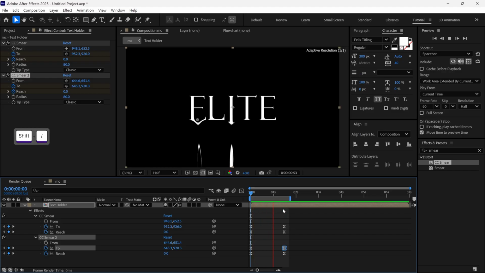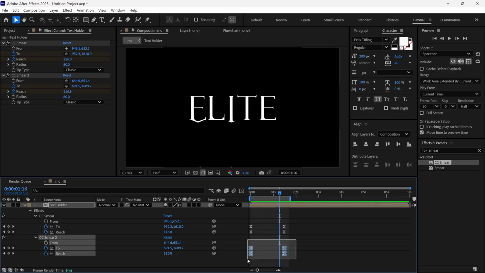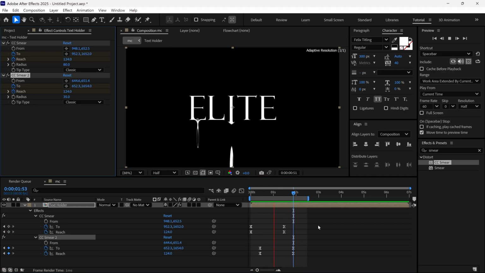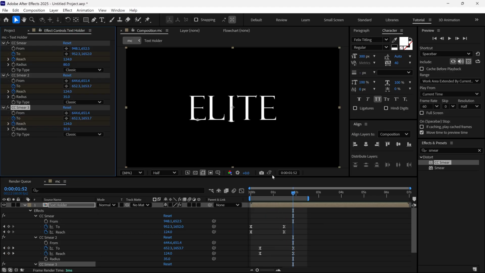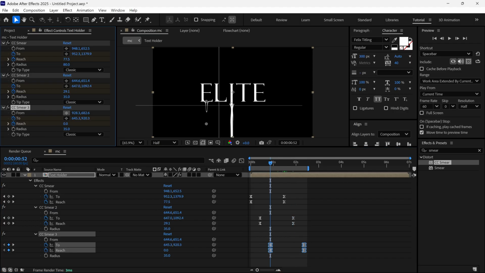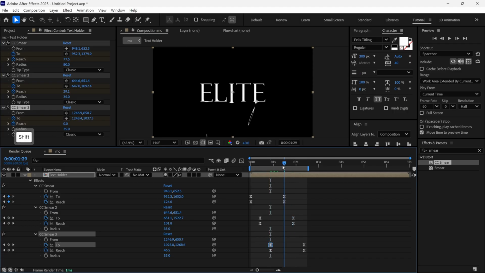To get a slight variation, simply select the keyframes and reposition them. So this way, you can get randomness in the dripping animation. Just like we did before, if you want more drops in this text, repeat this process to add more dripping elements.